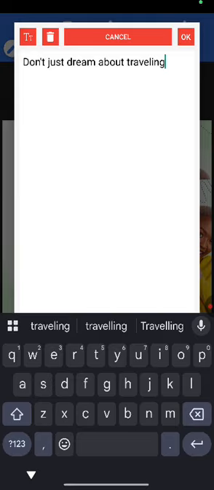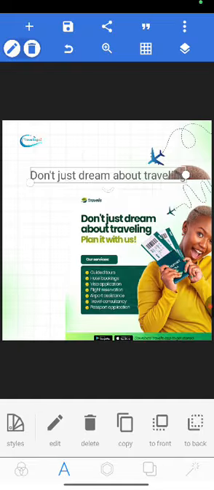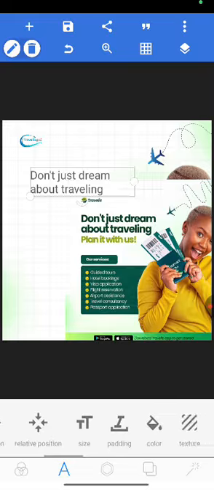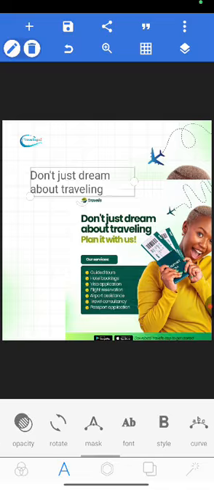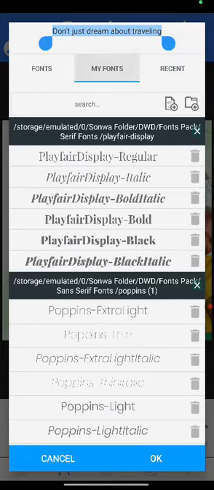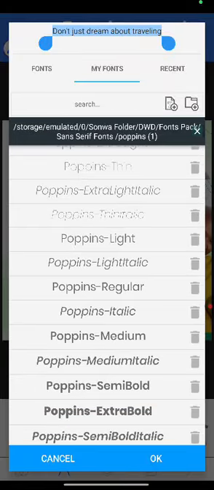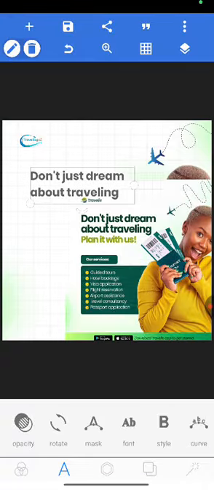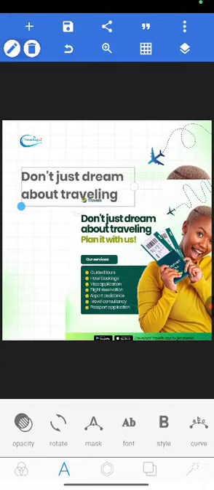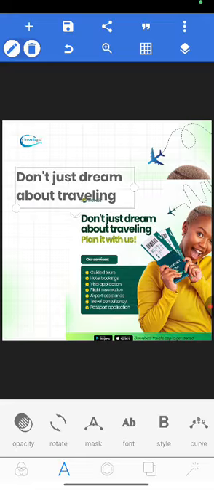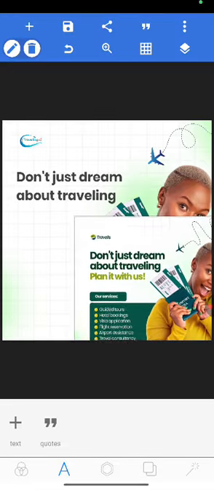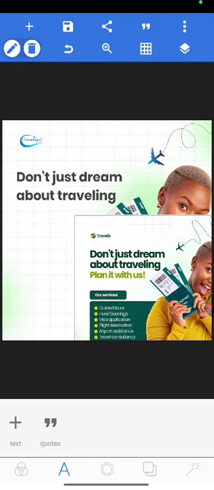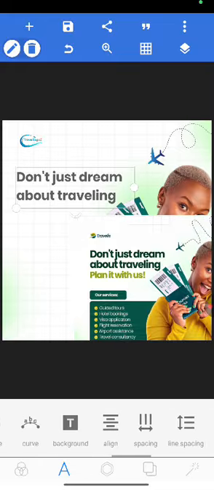Cut. And I want to use the Poppins font. So let's see the Poppins bold. Don't just dream. Yes. So reduce the line spacing.